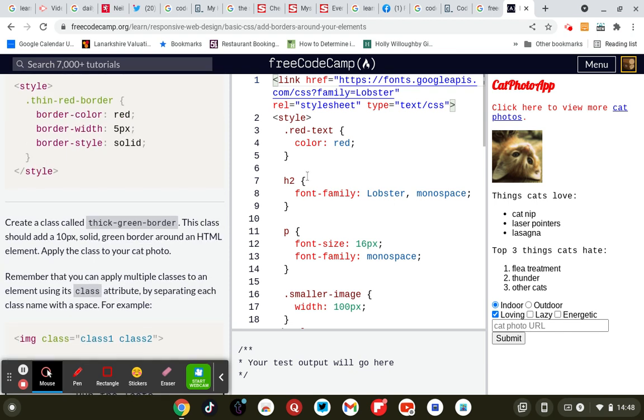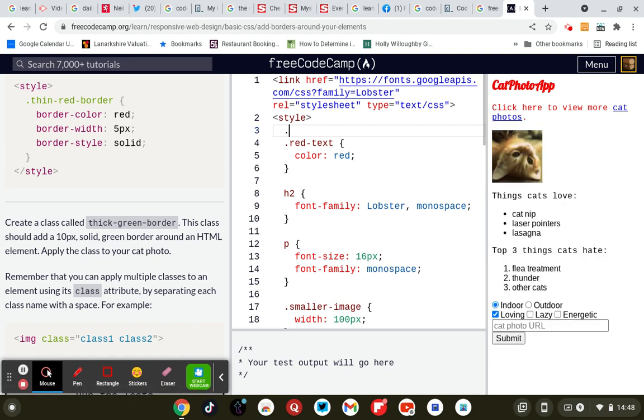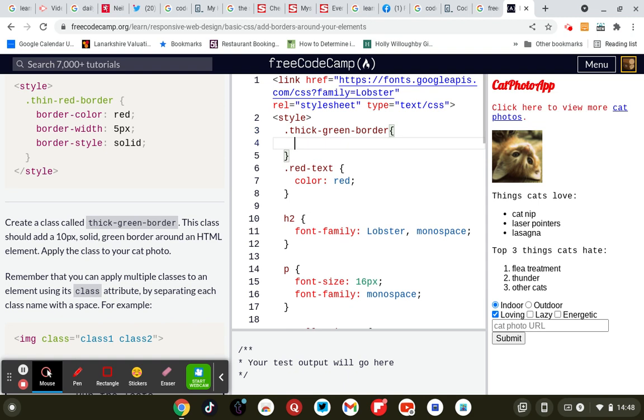So let's go, and we shall put in within the style tags a thick green border. Okay, and within that, so you need the dot for a class, right? So dot thick green border, that's the class. This class should add 10 pixels, a solid green border.